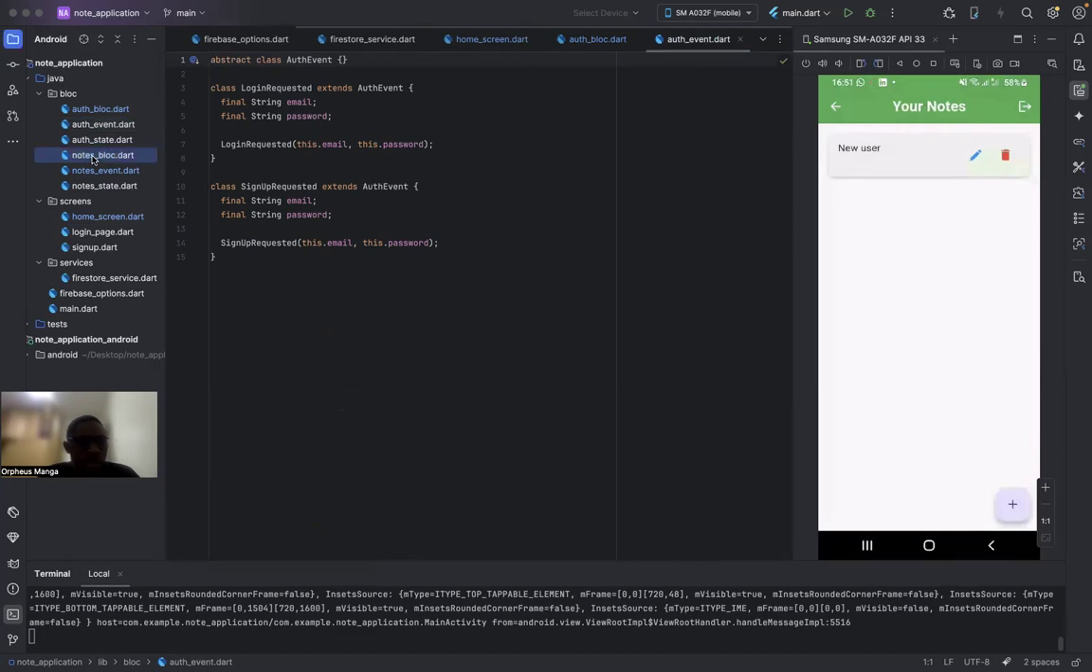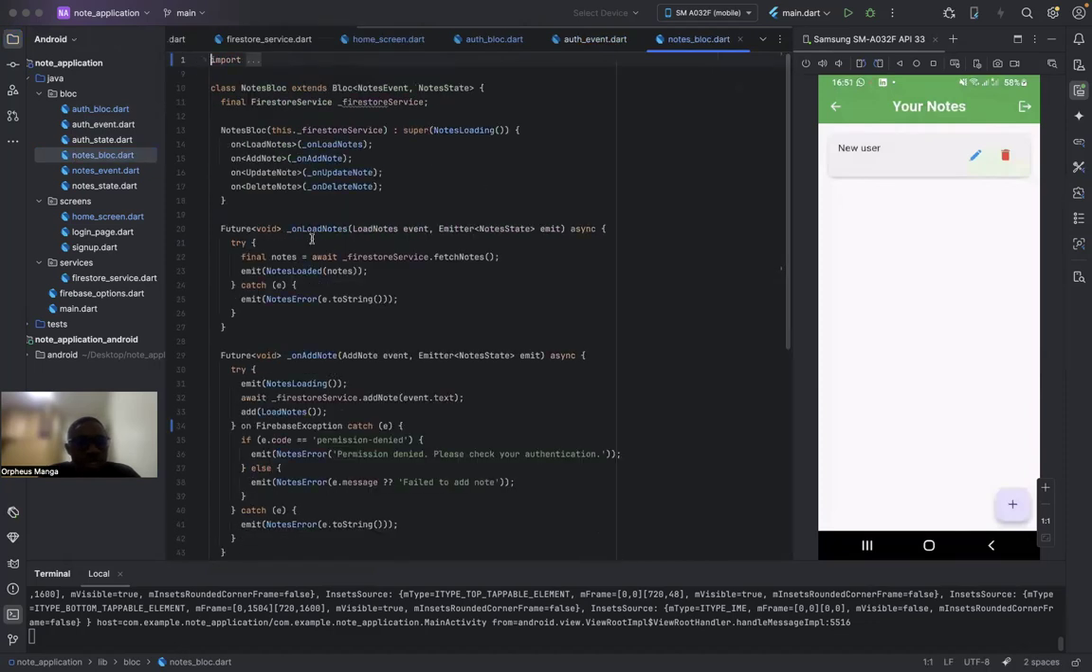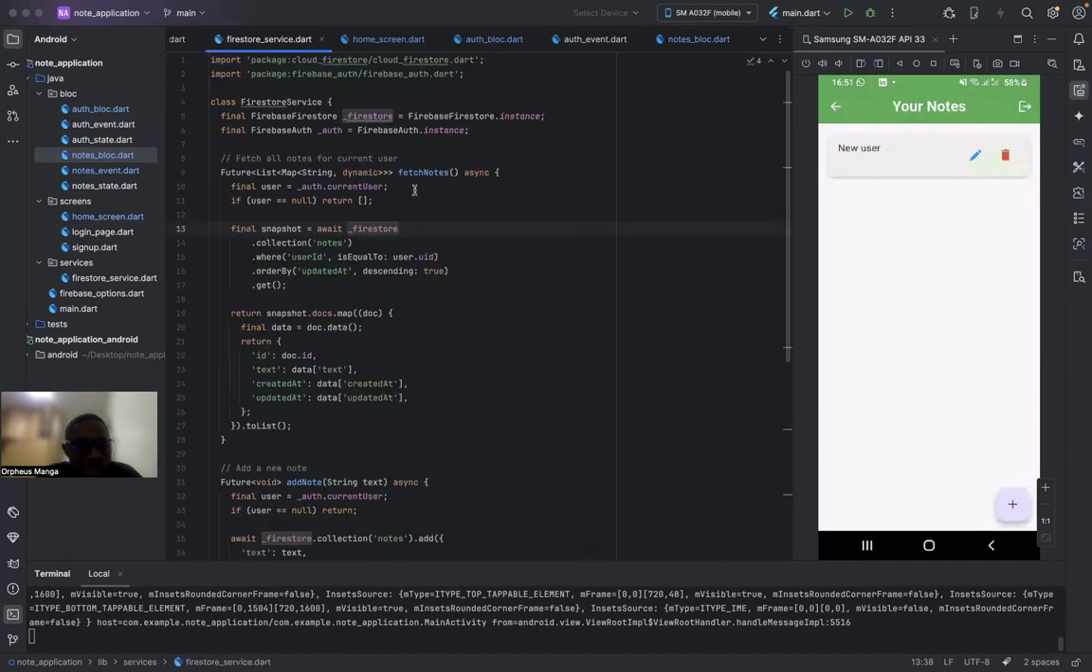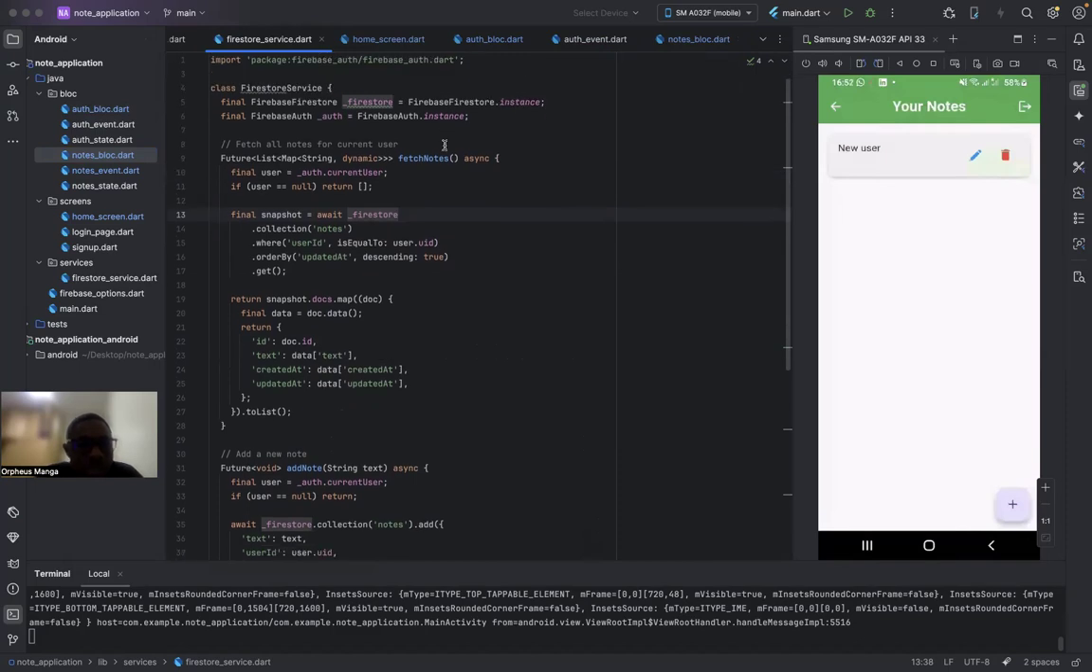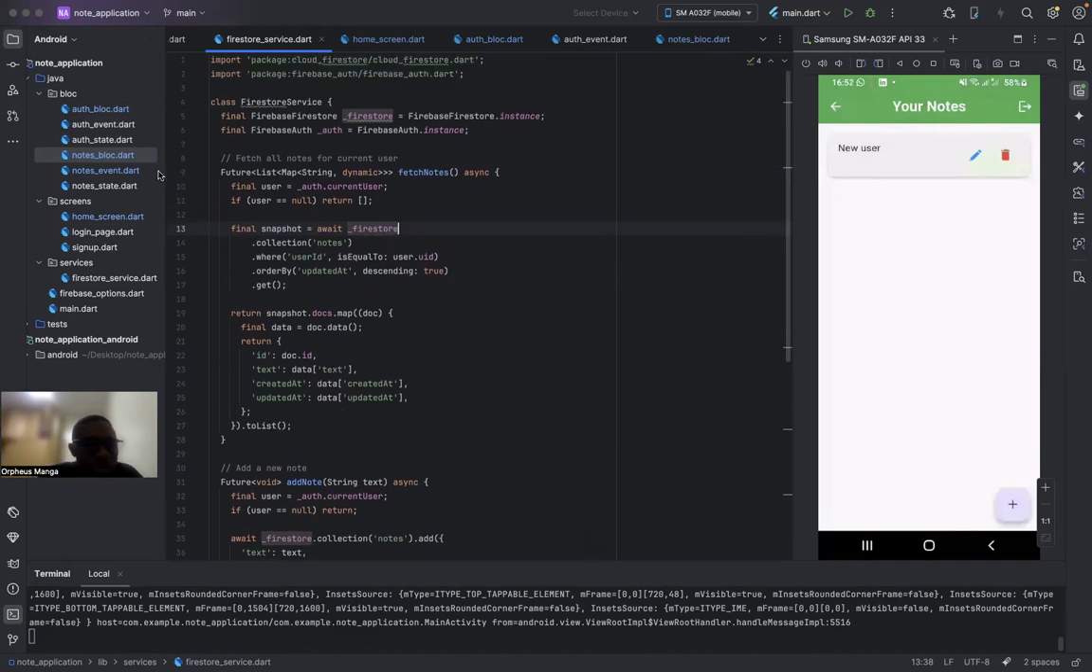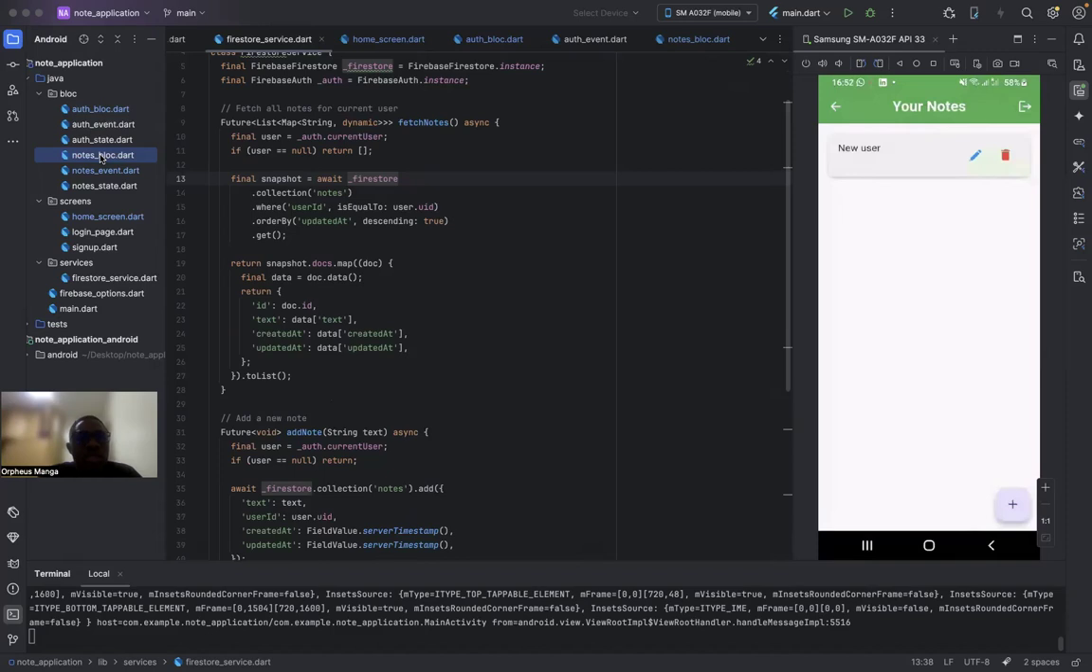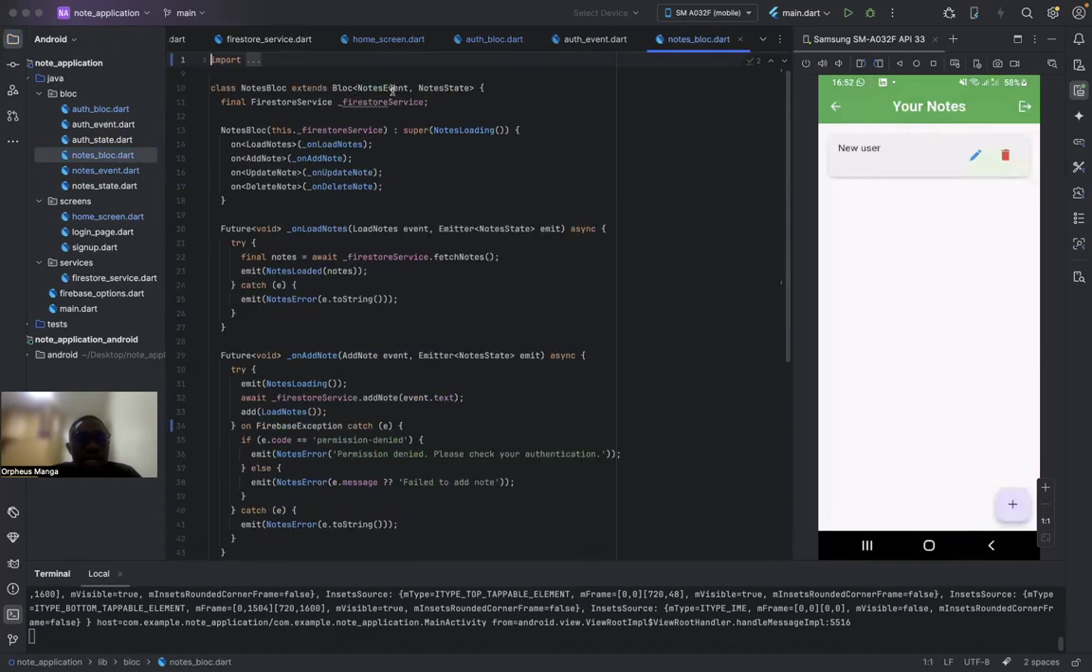The same applies to this next bloc. Let me click on it. It's also extending a note event. And a note event is basically defining what is needed for a user to put, which is basically a text.